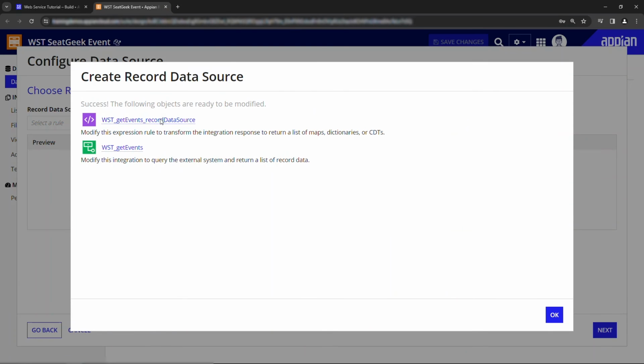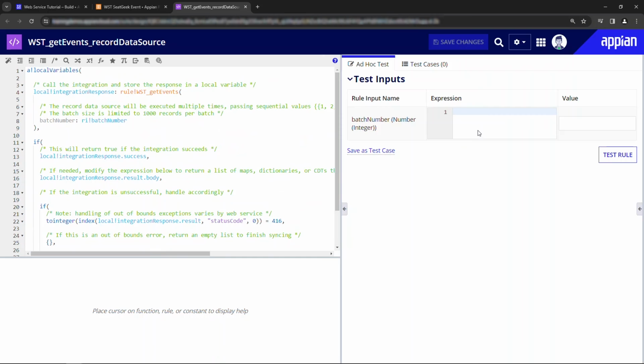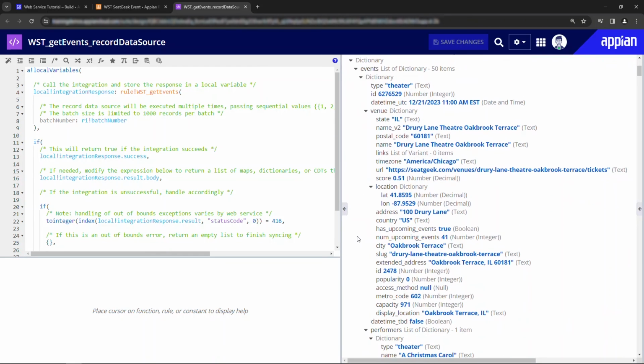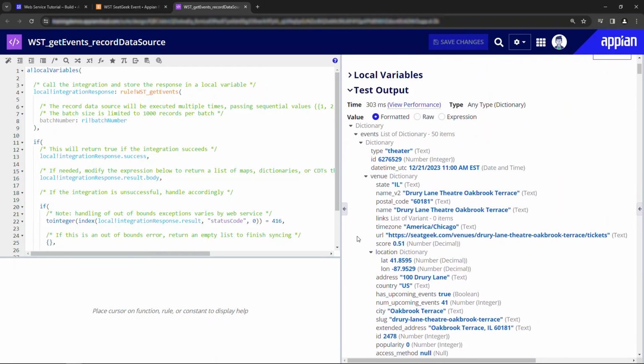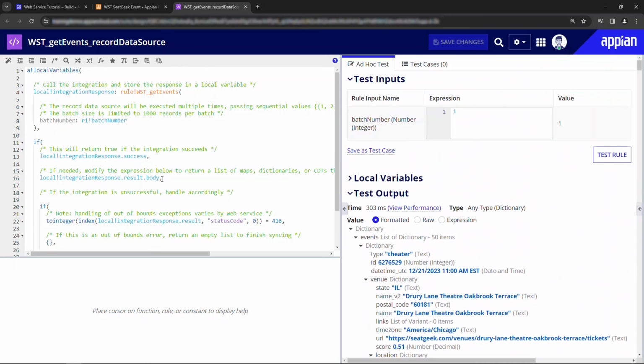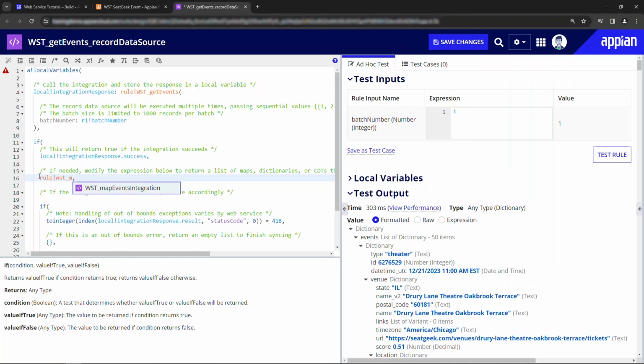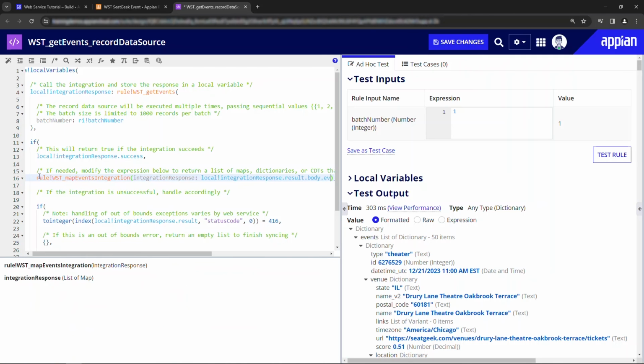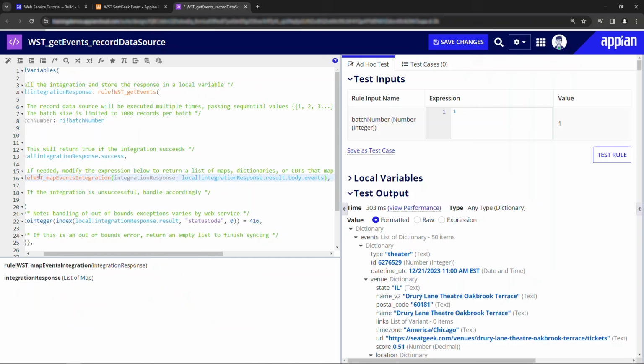Next, let's take a quick look at the expression rule. As a reminder, the expression rule will call the integration and format the return data. The expression has helpful comments to guide you through modifications you might want to make. For example, I can add this other rule I created earlier and modify the expression so I only get back the data I care about. You can update your expression rules to format the data to meet your needs.